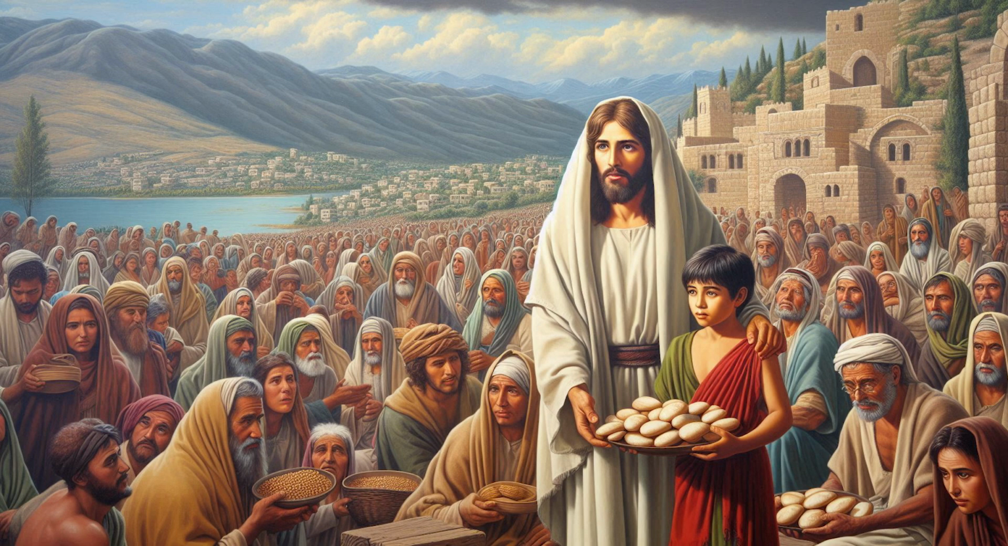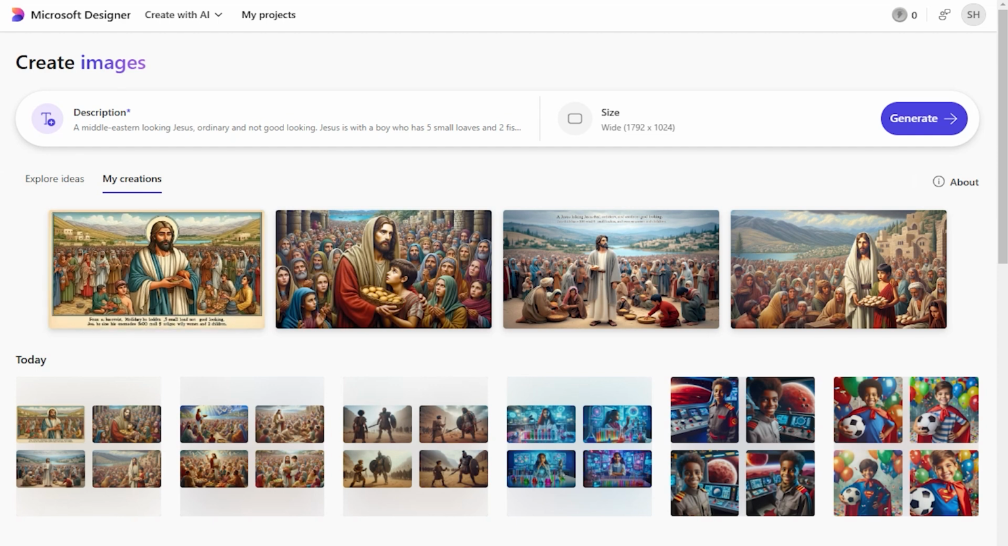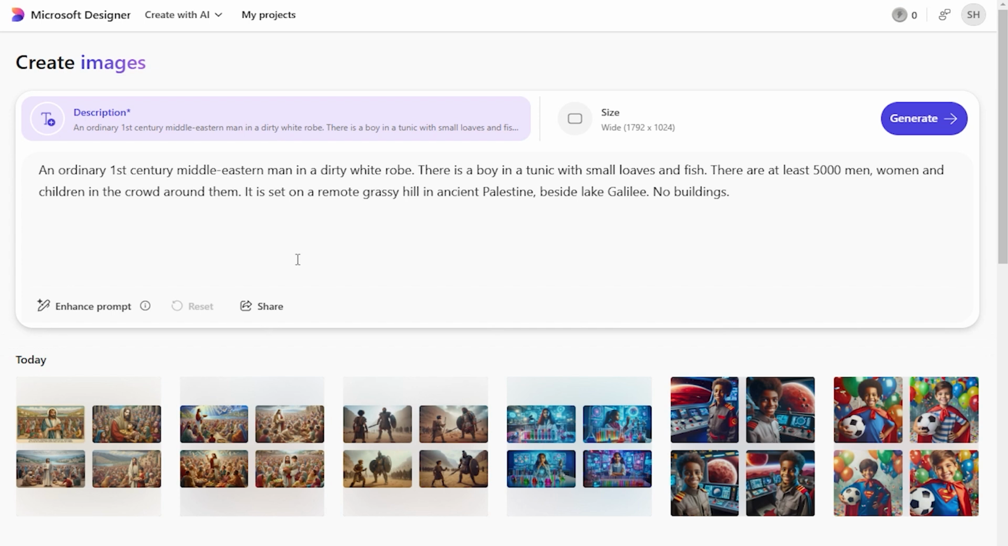Let's try. What I'm going to need to do is to be a bit cleverer. I'm going to need to add a negative prompt because I don't want any buildings on the side of Lake Galilee because it was a desolate place. And the other thing I'm going to do is I'm going to take Jesus' name out of the prompt. Obviously, images of Jesus have been made for the last 2,000 years, and AI is going to be influenced by many of the images that are on the internet, many of the images that have been made. So what if I try this?